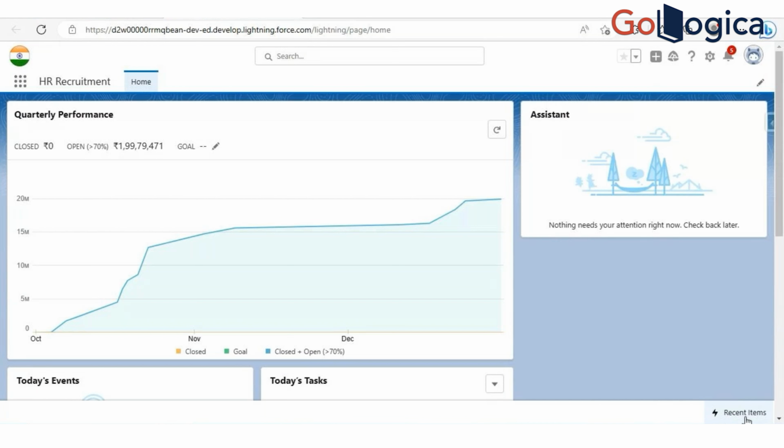Now you can see our application is ready, but this application is blank. Only the home tab is there. What about the custom objects? Do we have any custom objects? No, not yet. But can we add standard objects into this? If I want to add any standard object, can I do that?